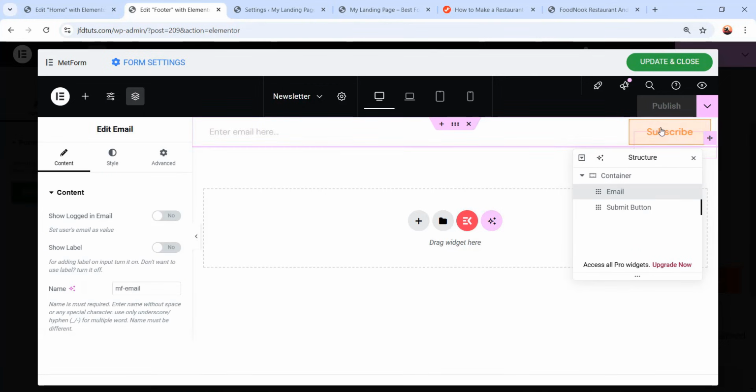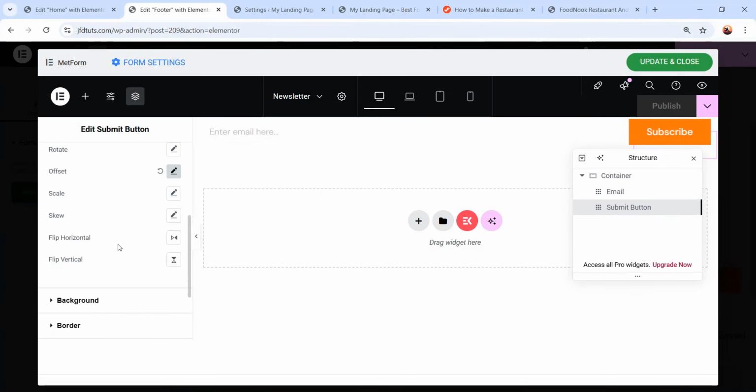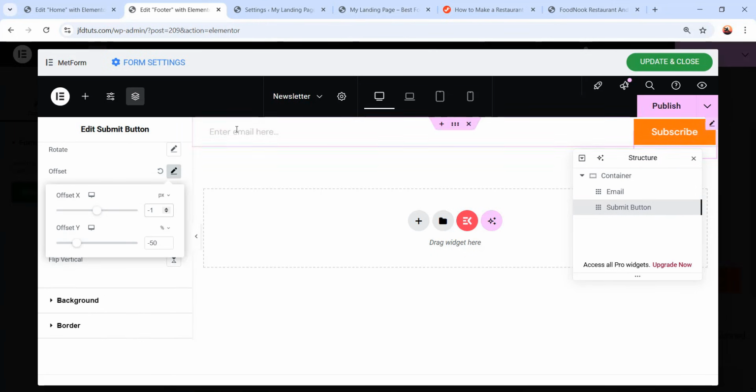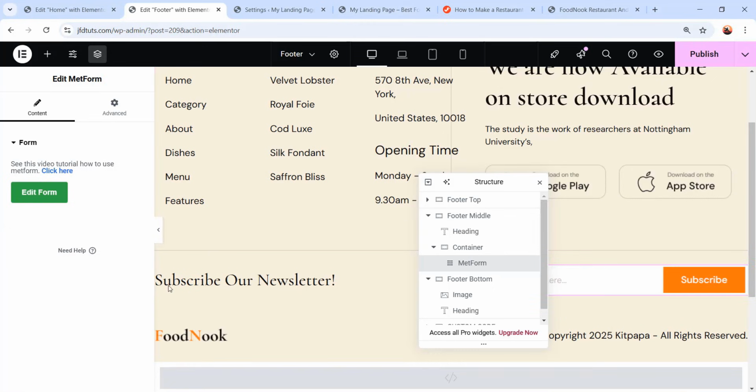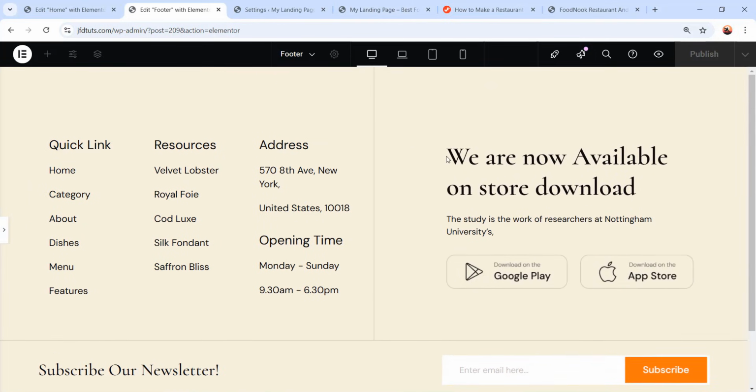Alright, so select the button and scroll down, open the transform, then the offset, and let's use this offset X again. We can make it like -1. Okay, now let's see if it works, and I think it perfectly works. Alright, so we can say our footer section is completely done, but now let's check it on the different sizes.